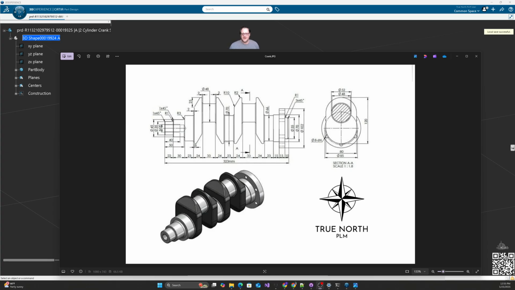Today we're going to be looking at how to model this crank. I'm going to walk you through step by step. I've modeled this once just so I could understand the different inaccuracies of the model from the drawing. So now we're going to walk through from the start how to actually create this.